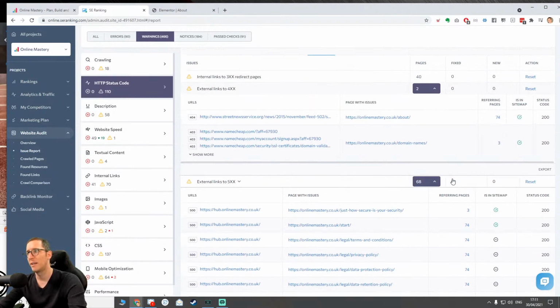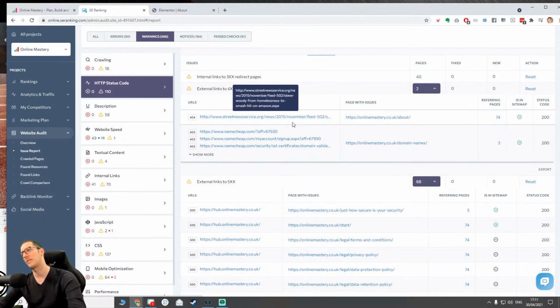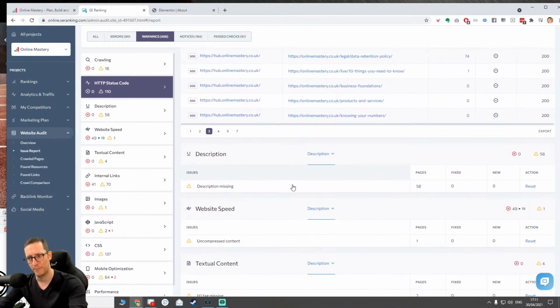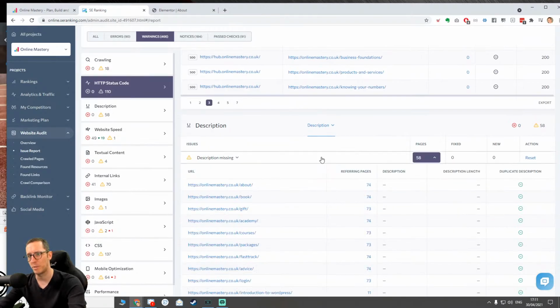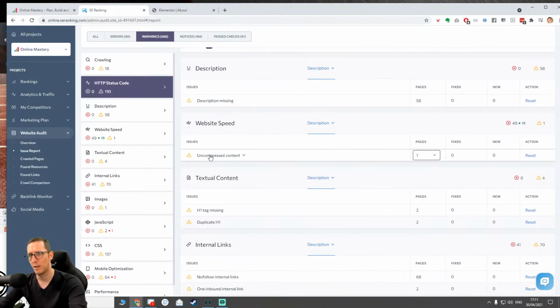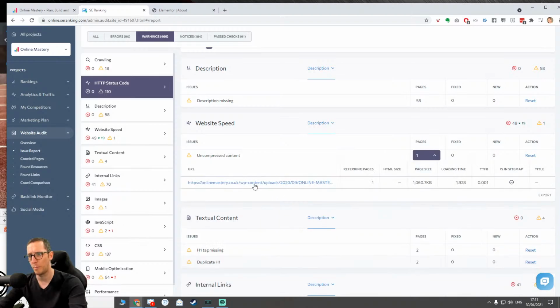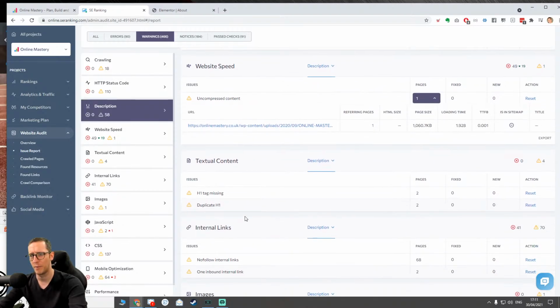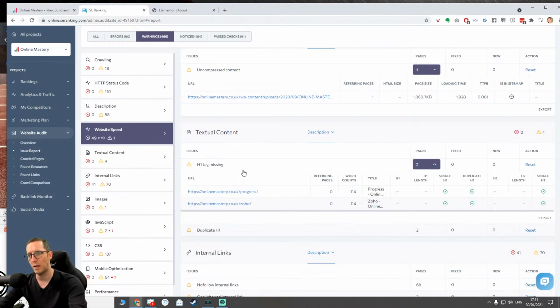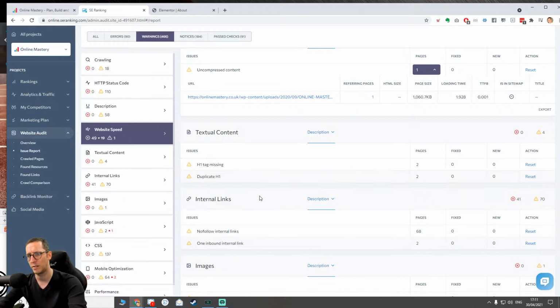So that's 68. Also, there are tab navigation. 69 problems fixed like that, and it took me seconds to do it. But it's understanding 58 pages are missing a description, so we need to go through and add those. All right, uncompressed content on one page. We need to have a look at an example, but this is like the bottom tabs. There's also a page that doesn't have an H1 tag that we need to fix.